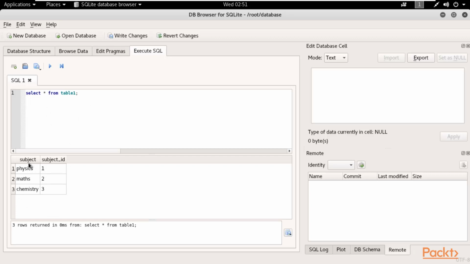Similarly, you can gather information about a single column also. For example, I don't want the 2 columns here, I want a single column. For example, I only want the subject column here. So what you can do, you can remove star here and type that you want only the subject column from table 1. Now you can run it. You can see here that subject underscore ID has been removed and we only got the subject column.